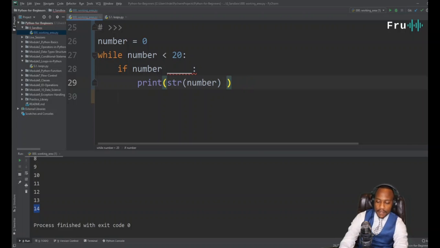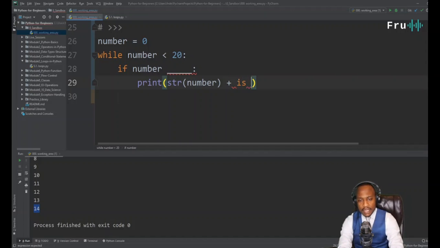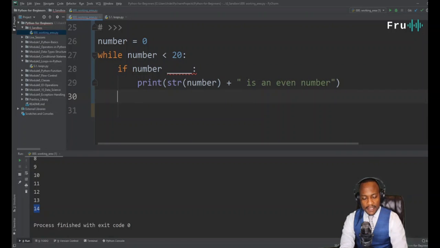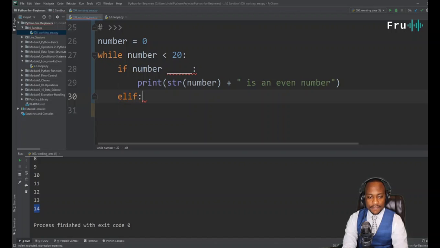Let's add a plus there, bear with me, is an even number. All right, so that ends that. Now, if it's not that case, what do we want to do? And I'm just keeping this simple. We want to do an elif.